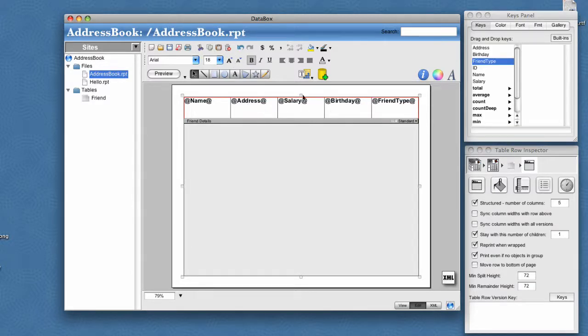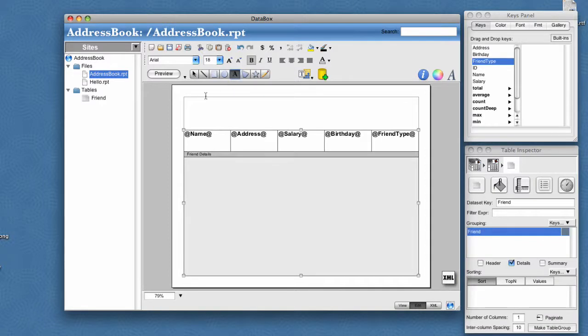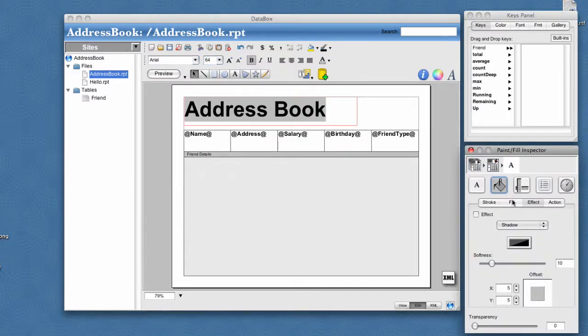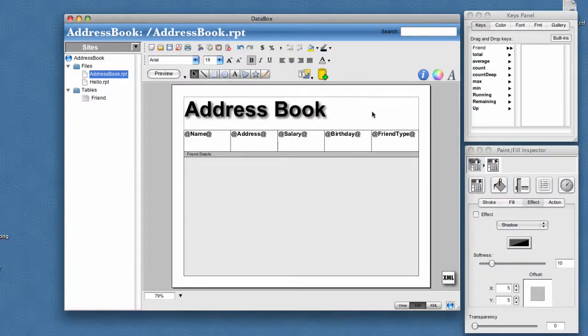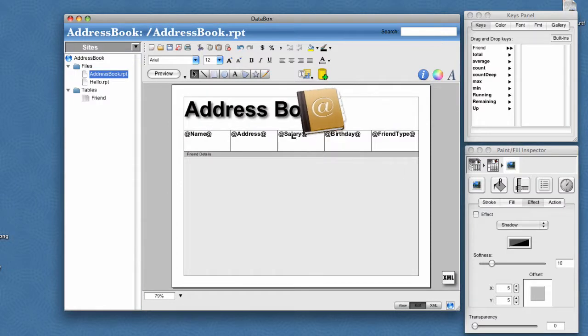And let's lower this a little bit so we'll have room for a heading, and we'll create a text box. And we'll go ahead and type in address book. And we'll make that bold and make the text bigger. And then under effect, we'll turn on a drop shadow. And again, we'll drag in our address book icon, shrink it a bit, and position it.